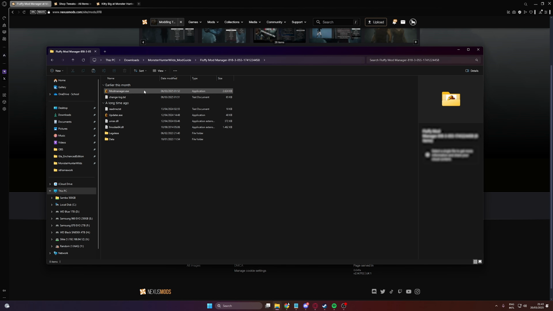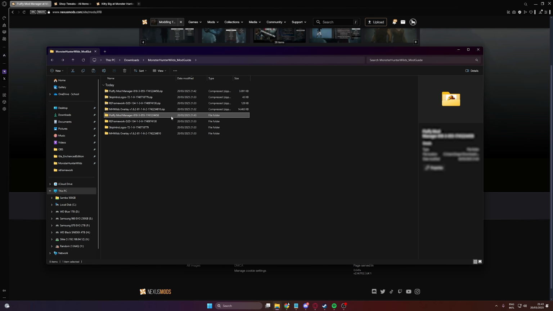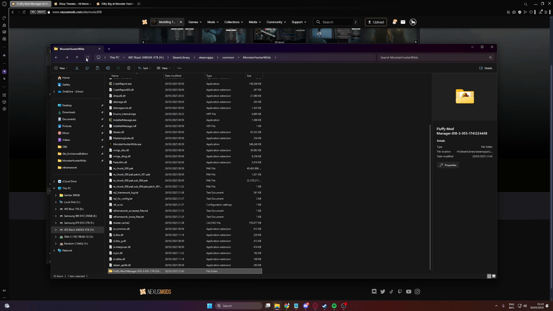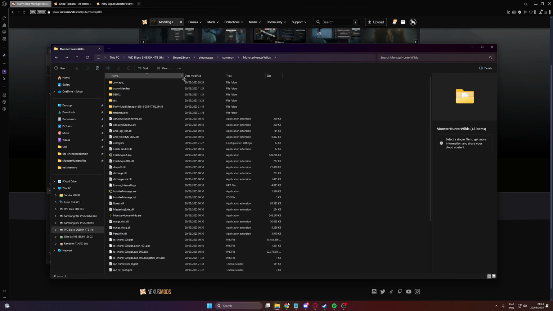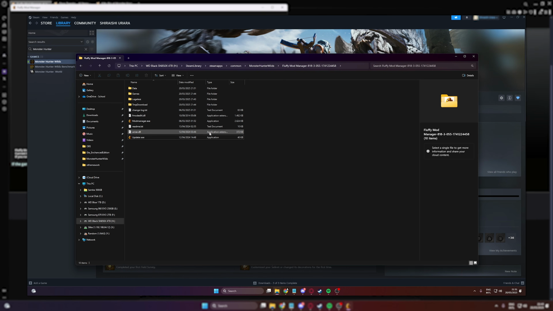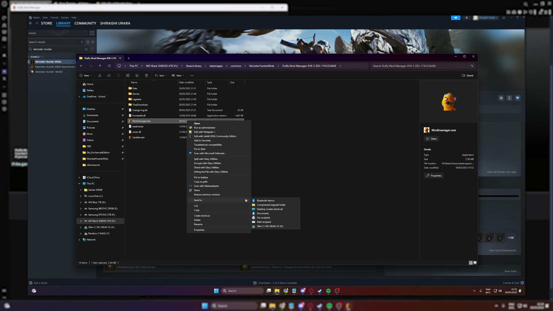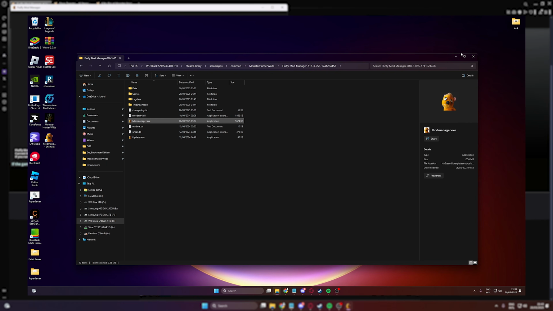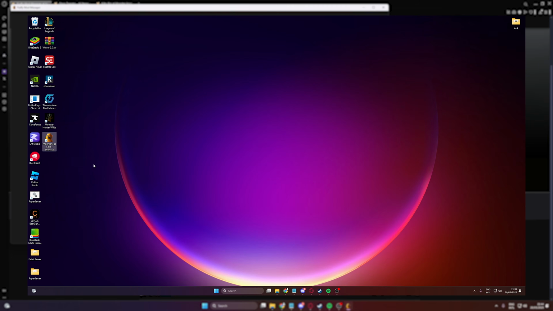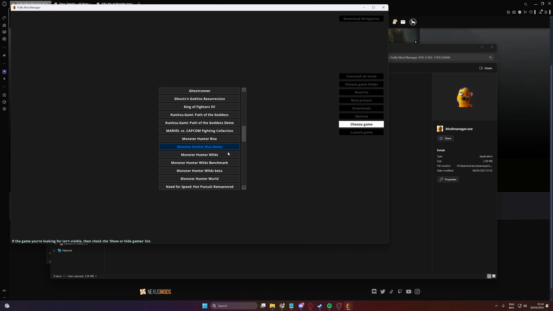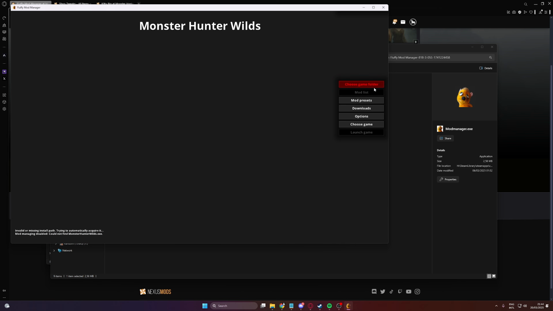Then, copy and paste the whole Fluffy Mod Manager folder into the game's files. So, it should look like this. Now we can open it by running this modmanager.x file. You can also make a desktop shortcut by right-clicking on it, going into More Options, and clicking Send to and then Desktop. First time running the Fluffy Mod Manager, you will have to pick our game, so find Monster Hunter Wilds. Then it may not automatically find the game's files.